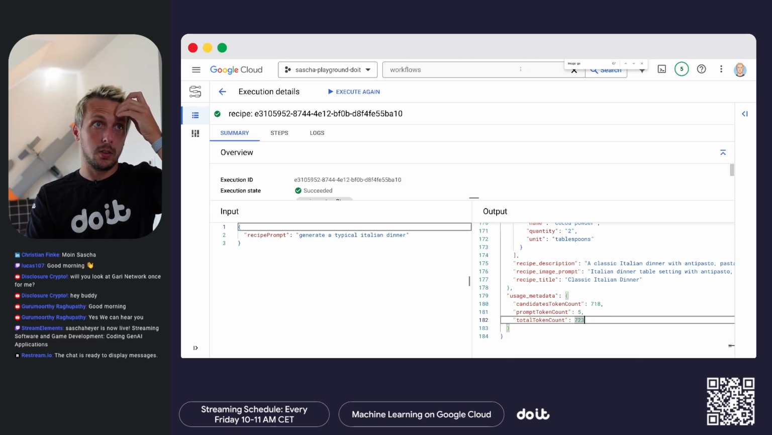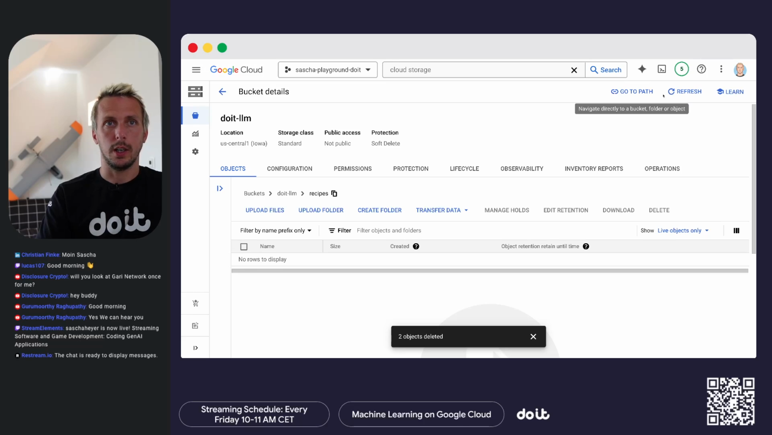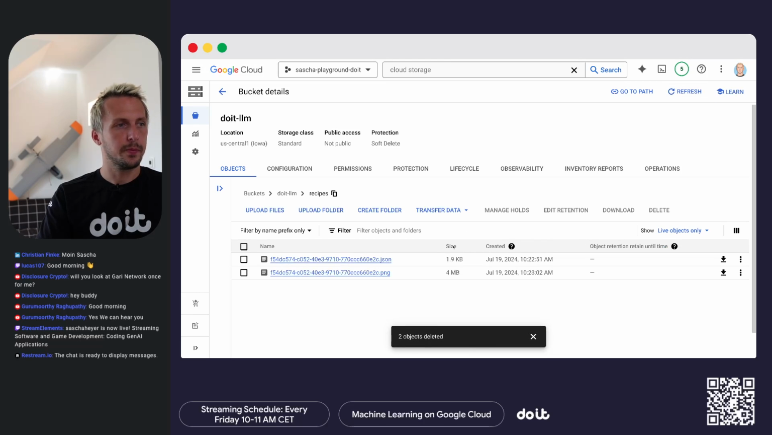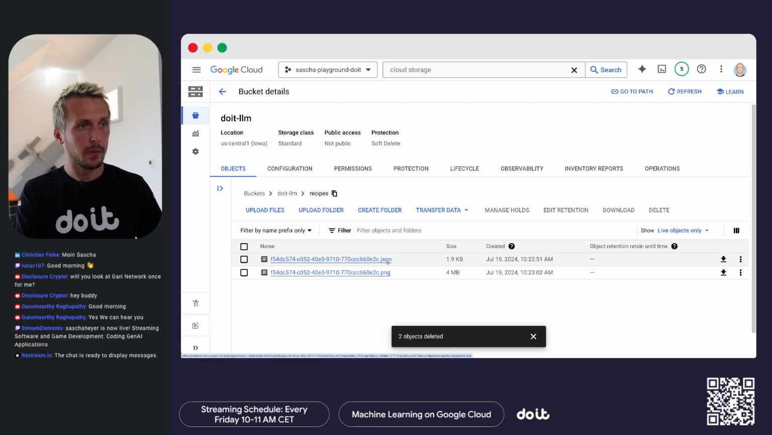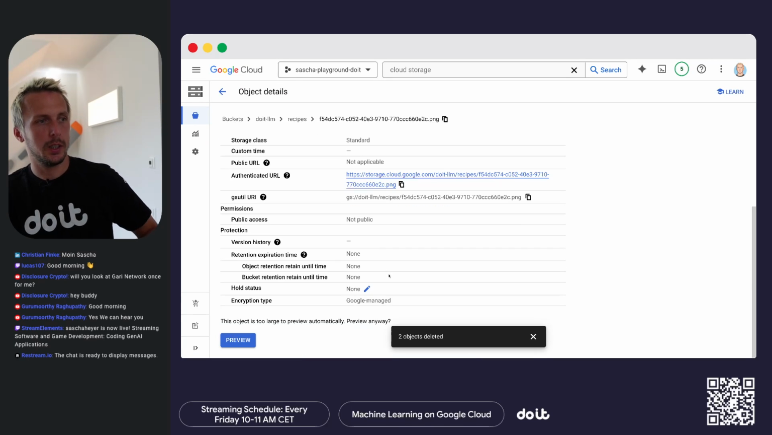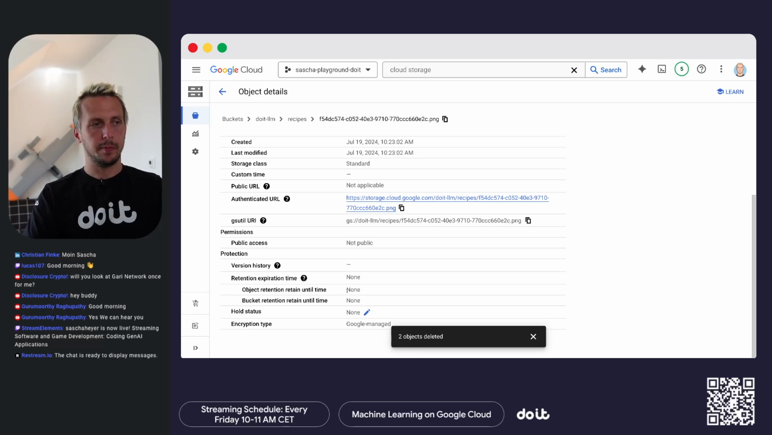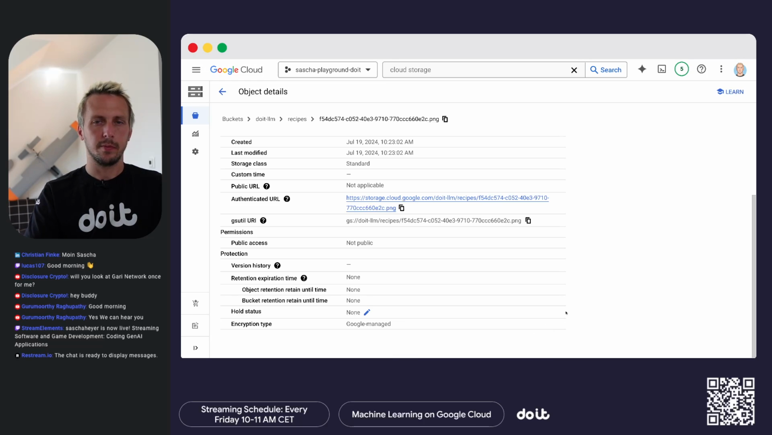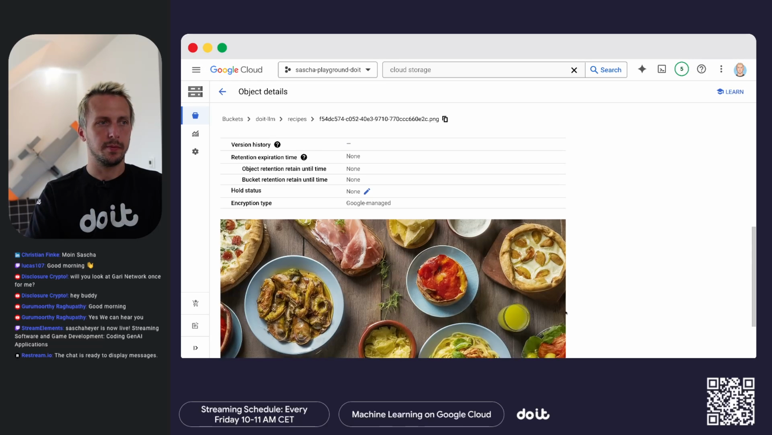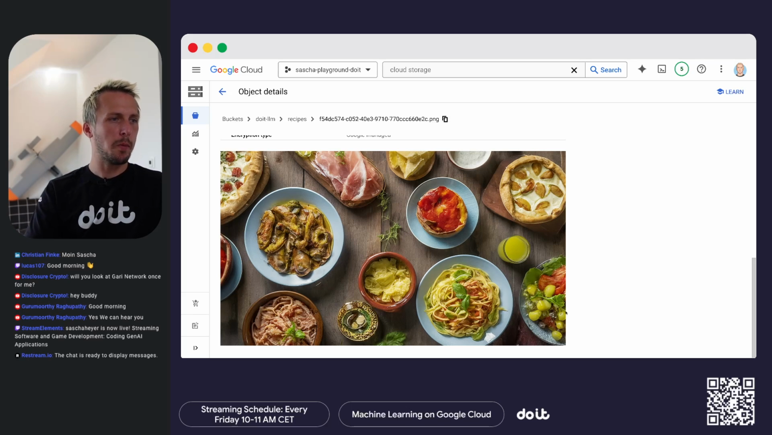All right, let's go to the bucket and see if we already have it. Yeah, so we have a JSON and our image. Let's open up the image again, see what we got here. All right, looks somehow Italian to me. Got some noodles, some meat, some aubergines probably. Looks not too bad. Probably a little bit artificial, but that's fine.